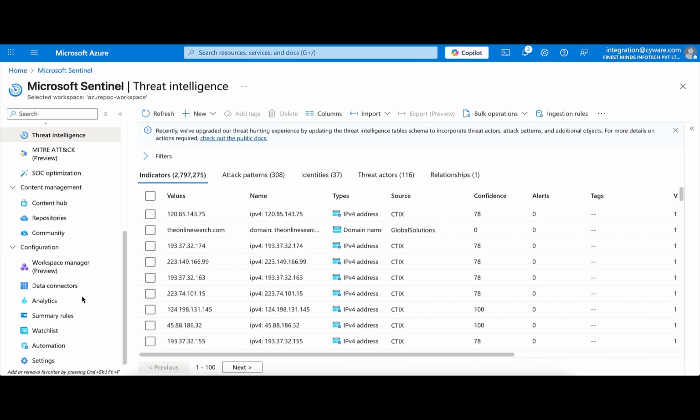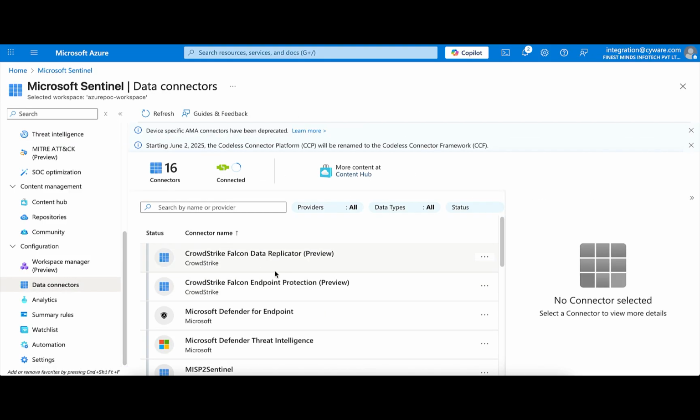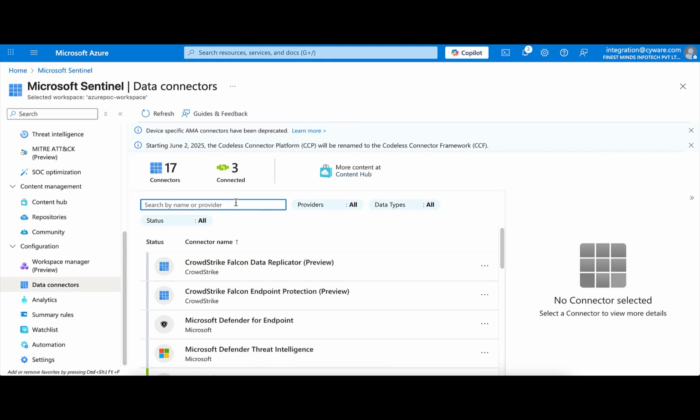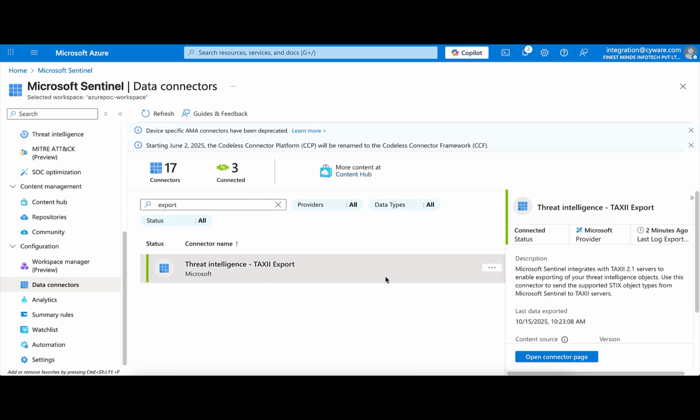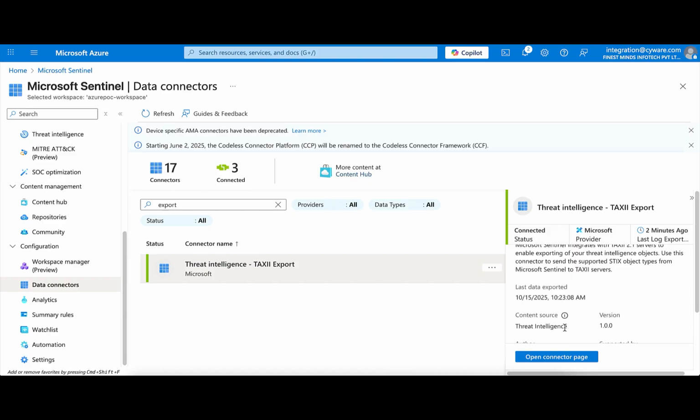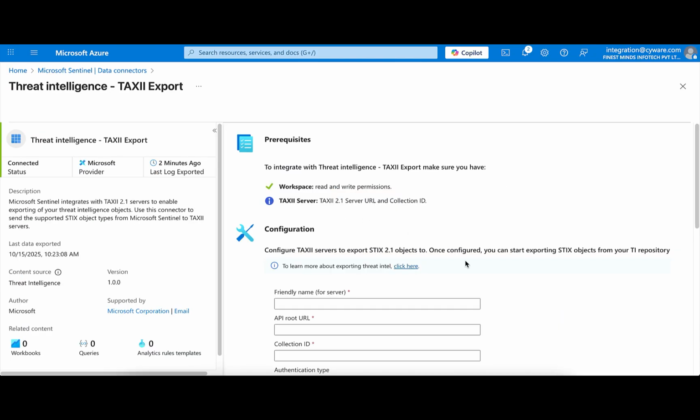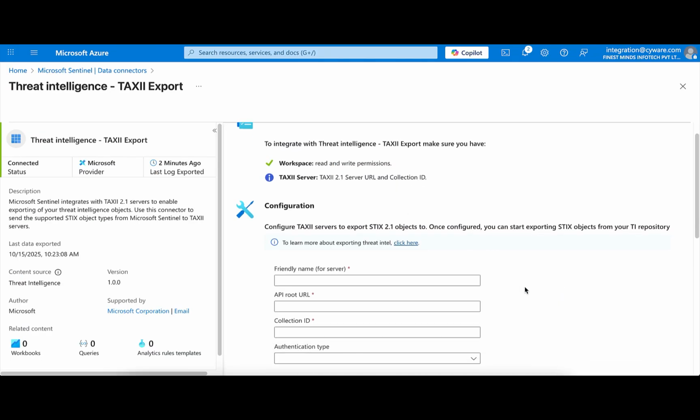From the Sentinel instance, I can select the data connectors to begin. Now we have a new data connector that is developed for Intel Exchange with the name Threat Intelligence TAXII Export. Once the data connector is installed on the Sentinel instance, I can select this and open the connector page. Over here, I can generate a TAXII credential from Intel Exchange and then configure it.